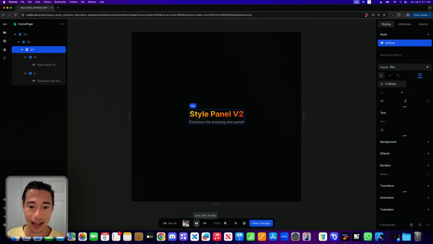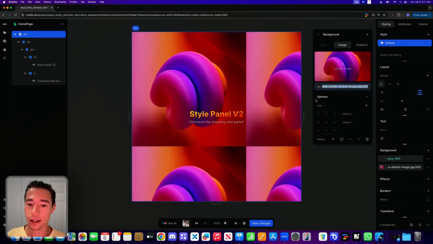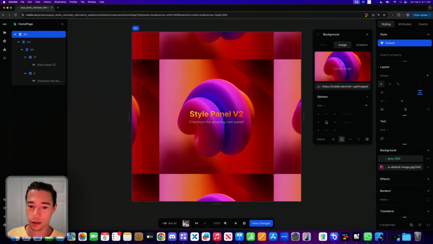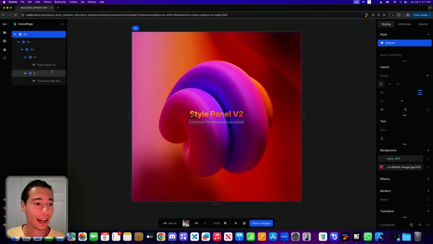Actually, let's add an image, not on here, let's add an image on the background div. So we'll go on the background here and we'll add an image. And we will just make sure the image is centered. And we need to add the cover. So we're covering the whole element with the image. There you go. So now we can set that background image that easy.